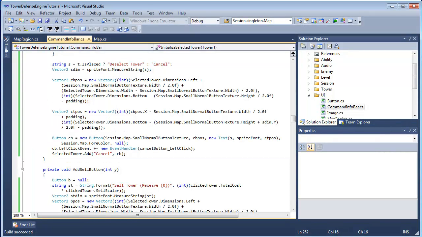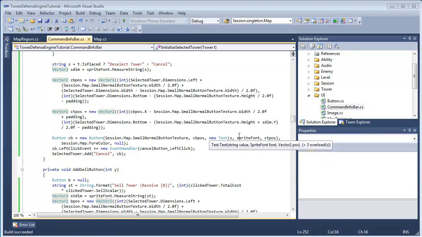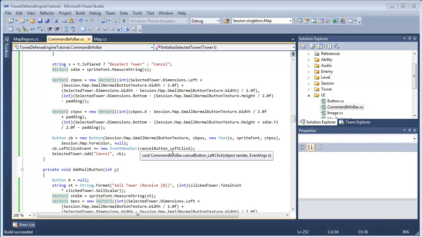Now we need a vector2 for the text, our cancel text position. And we're just going to center that vertically and just pad it. Now we generate a new button, CB, and we're going to pass in all these values, this position, and then the new text. We're going to add a new text to it right out of the gate. And then that's going to be signed up to a left-click event for cancel button. And then we're going to add that to the UI block.